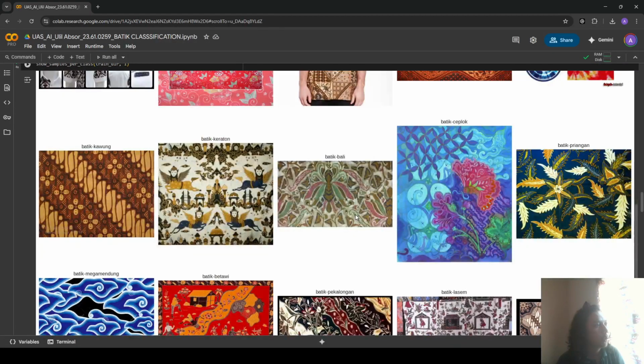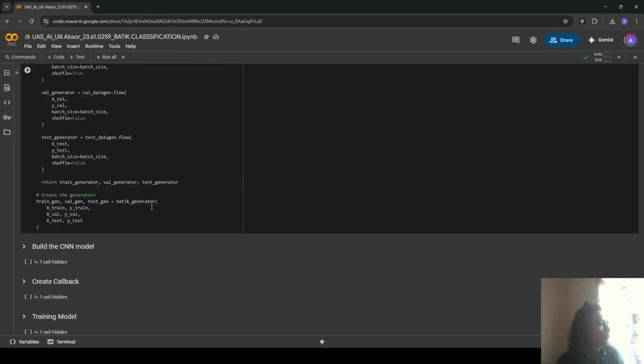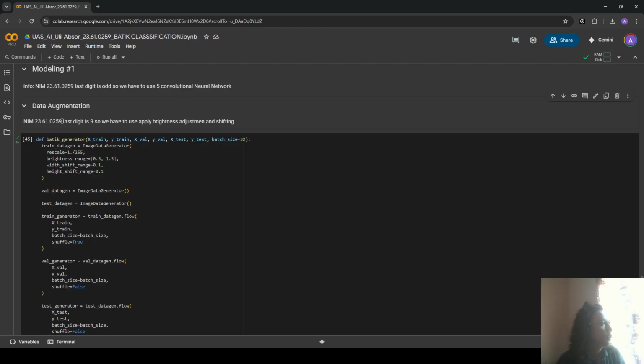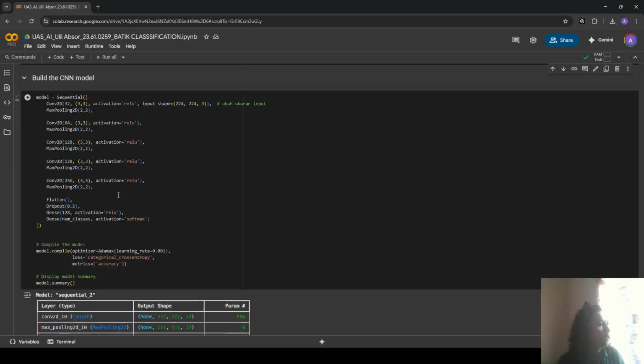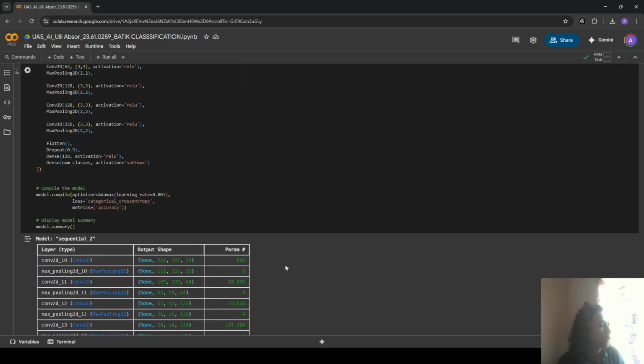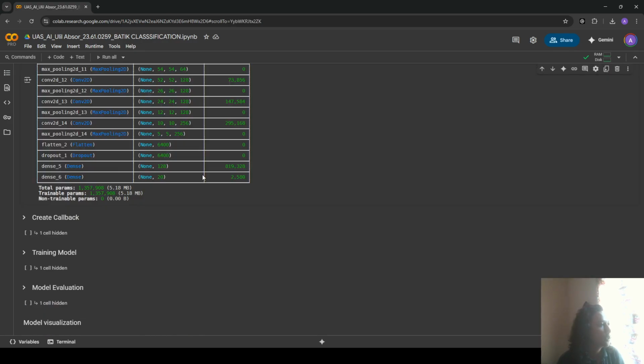Because the images are not very good, and because my last digit is 9, I have to apply brightness adjustment and shifting. This is the brightness range from 0.5 to 1.5, and the shift range for width and height. And the next is the CNN model, which has 5 layers and uses softmax.